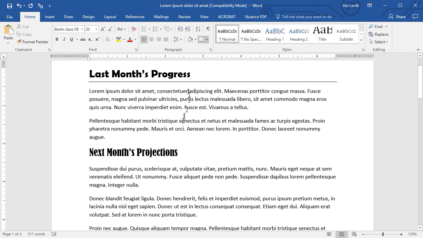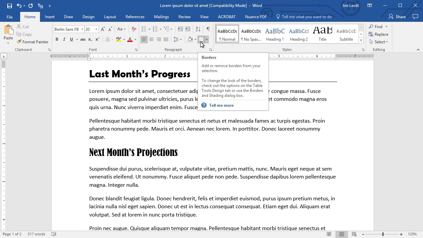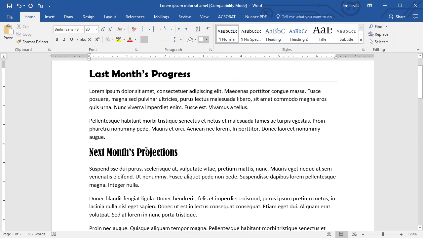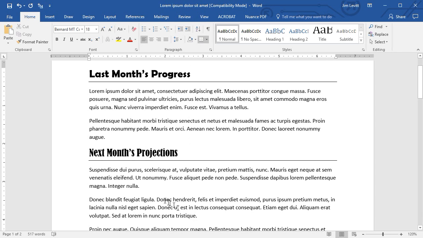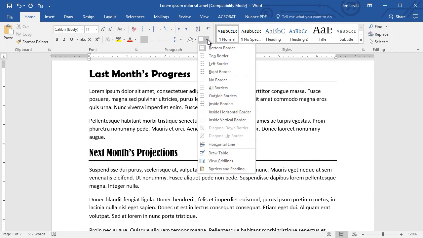And there's a nice simple way of changing the border. Now when you do that, the little box up here, if you look carefully, remembers your last command. So if I want a bottom border on this paragraph, I don't have to use my drop down. I can click here. Or if I want a bottom border on this paragraph, I click here and it remembers my last command. Another nice one you'll use quite a bit will be no border.